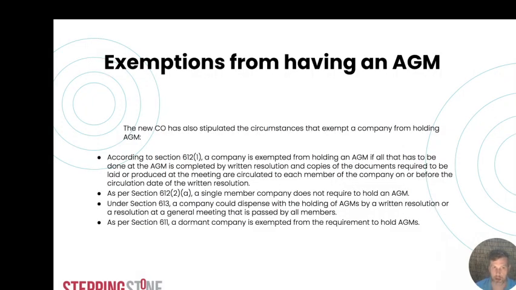Exemptions from having an AGM. So the new Companies Ordinance has stipulated the circumstances that can exempt a company from holding an AGM. And basically, we have these four here. So if a company does everything it needs to do at an AGM through written resolution, and the copies of the documents required to be laid or produced at the meeting are circulated to each member on or before the circulation date of the written resolution, it can do so. What that broadly means is you can have a written resolution that all the shareholders sign, and that does away with having to have a formal meeting.